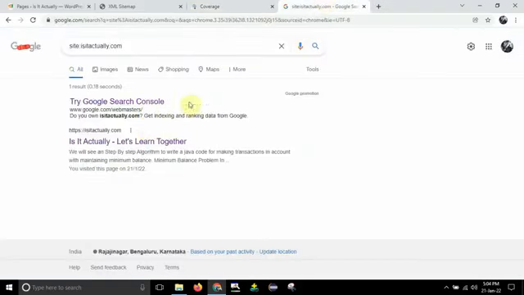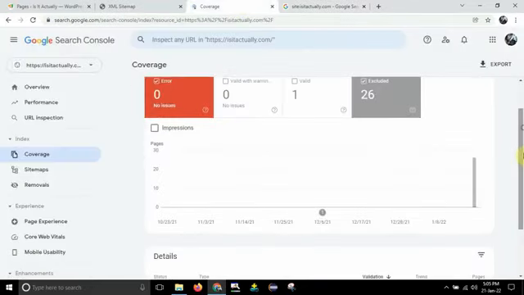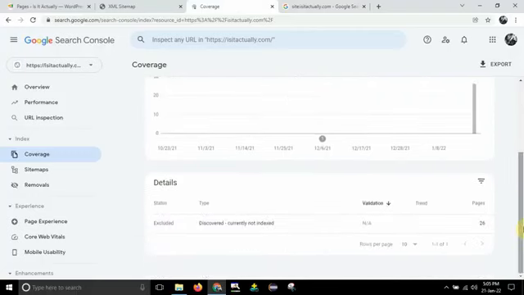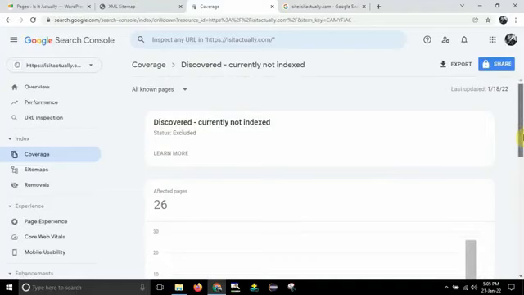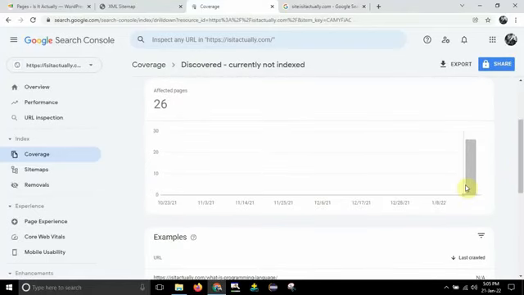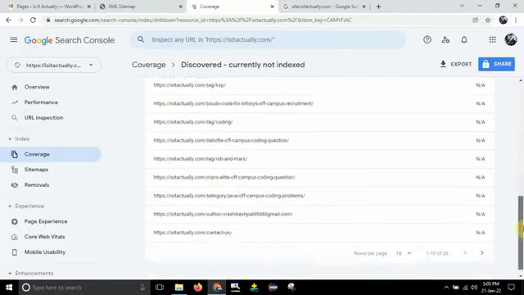If I search my site on Google, it will show only one result. That means it is only able to open my home page. Now, whenever you are having, just like me, 26 excluded, and you can see here "Discovered - currently not indexed," just click on this, guys, and you will be able to see these are the 26 affected pages, affected from the 16th. So you can see here these are the URLs.